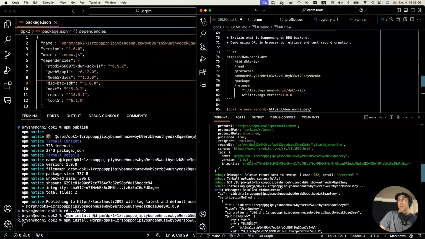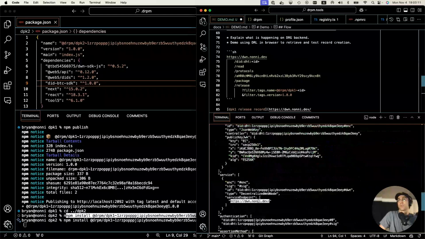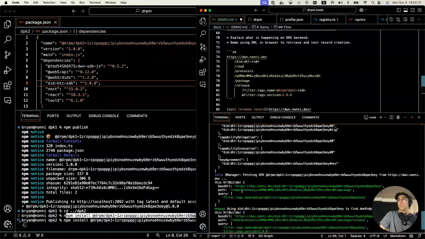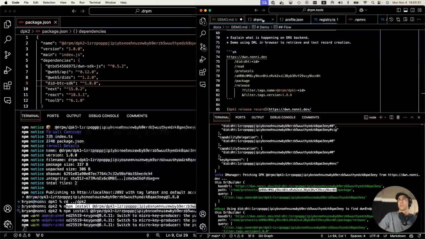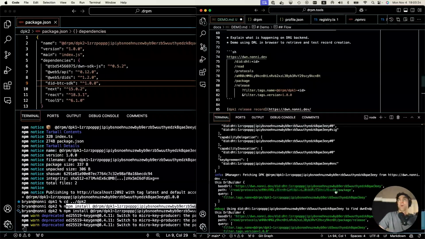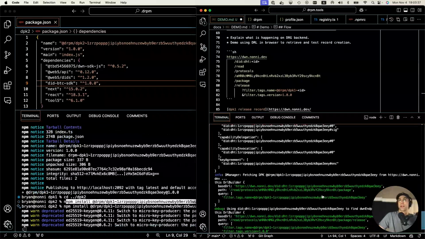Installing this DPK, resolving the DID document using the universal resolver, getting the endpoint from where it should install from, and then fetching using a DRL constructed as so: endpoint /did /read protocols /base64 URL encoding of the protocol URI in the protocol structure. So that's here, this thing, and then /package, right? And then a filter for the name. And that's getting back that JSON blob I showed you a second ago.